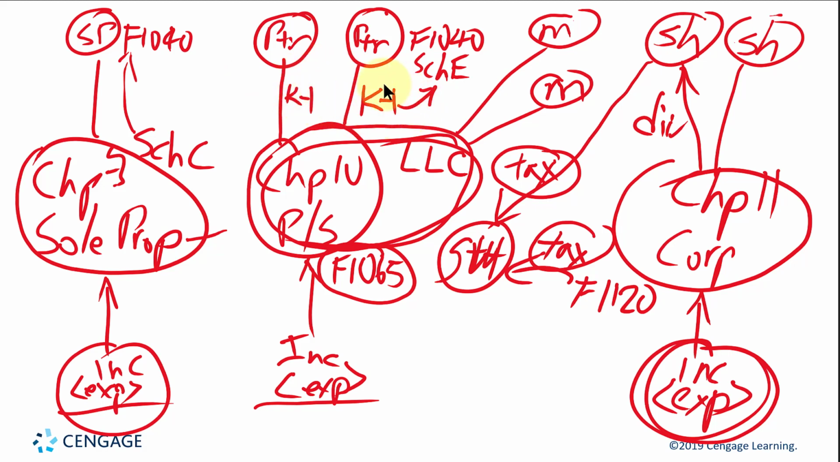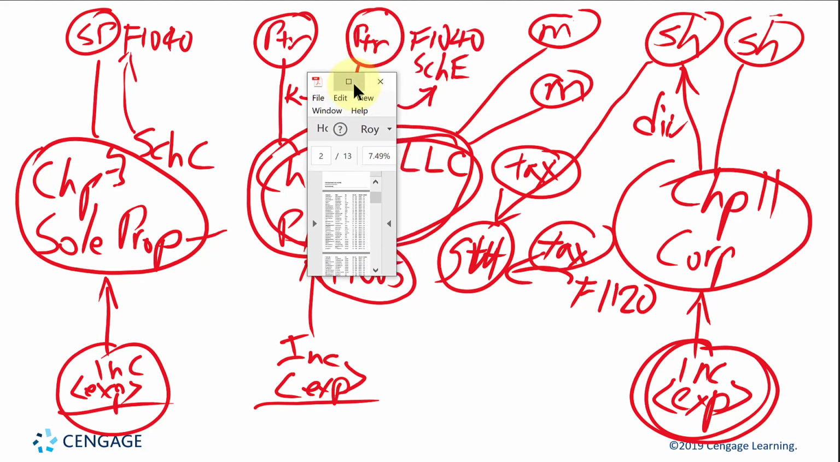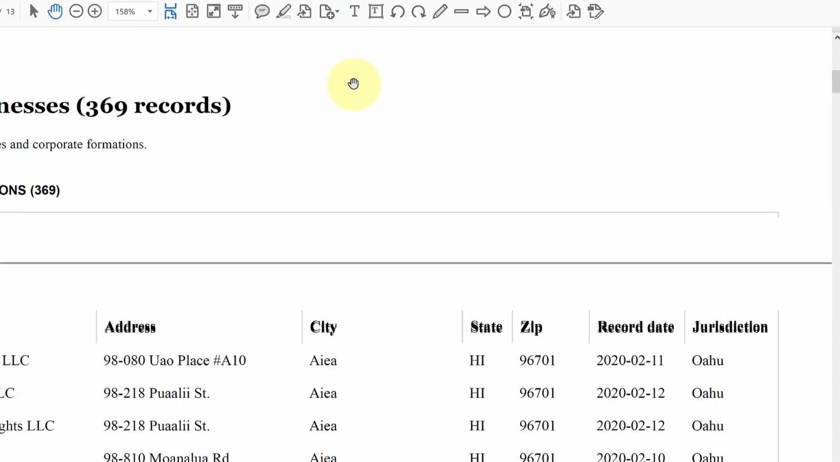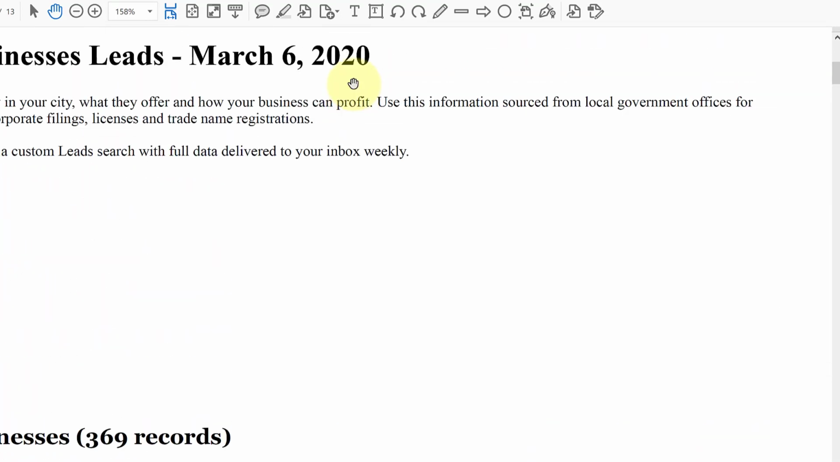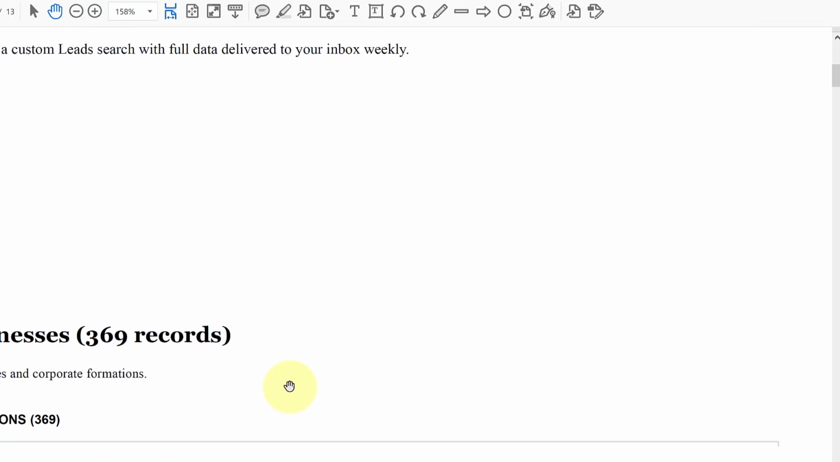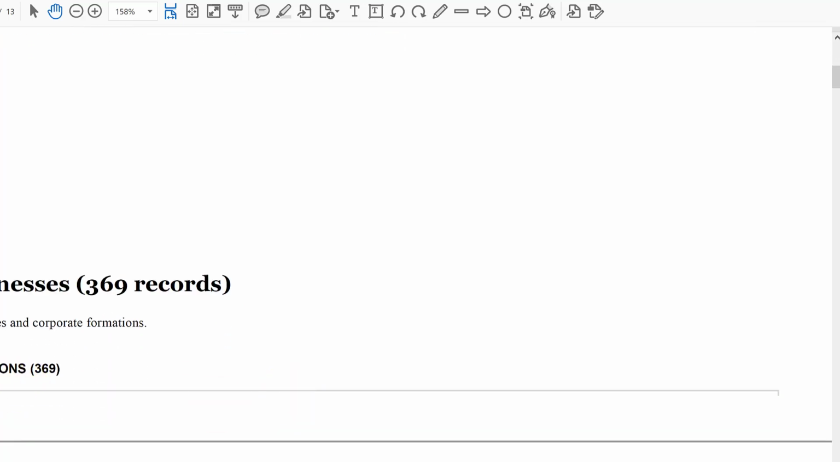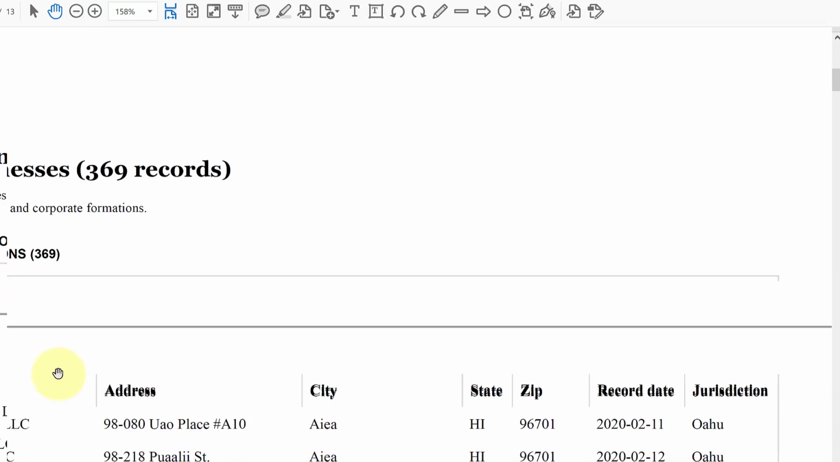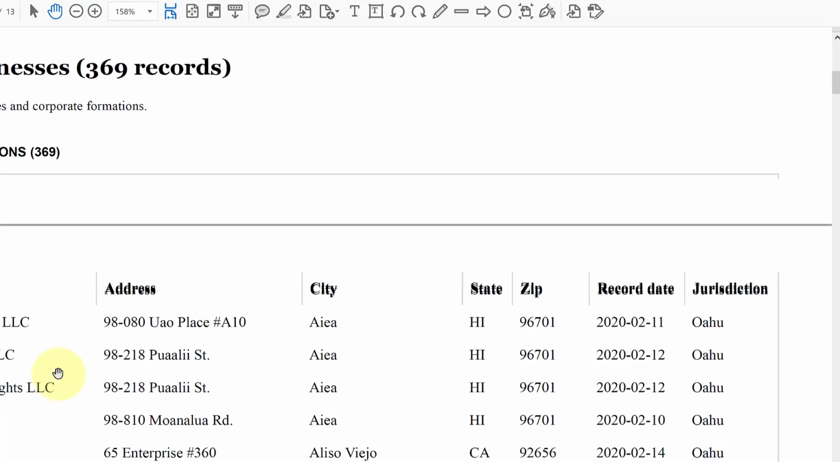So let me show you this article that's in the weekly publication of our Pacific Business News here in Hawaii. This is for the issue of March 6. And for a week in February, there were 369 businesses registered, existing or new businesses registered to do business in Hawaii. Even though it mentions that they're corporations, they're really not. Most of them are limited liability companies, here listed in alphabetical order.